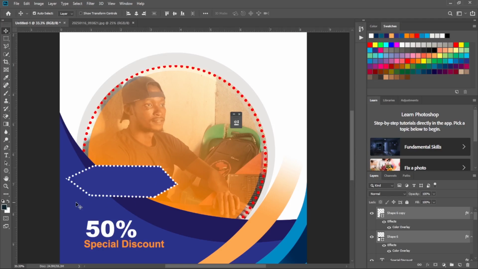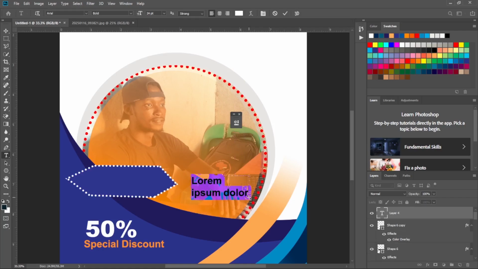Then let us get a text. Let us assume that our text is there. It is plus shift plus then 30%.